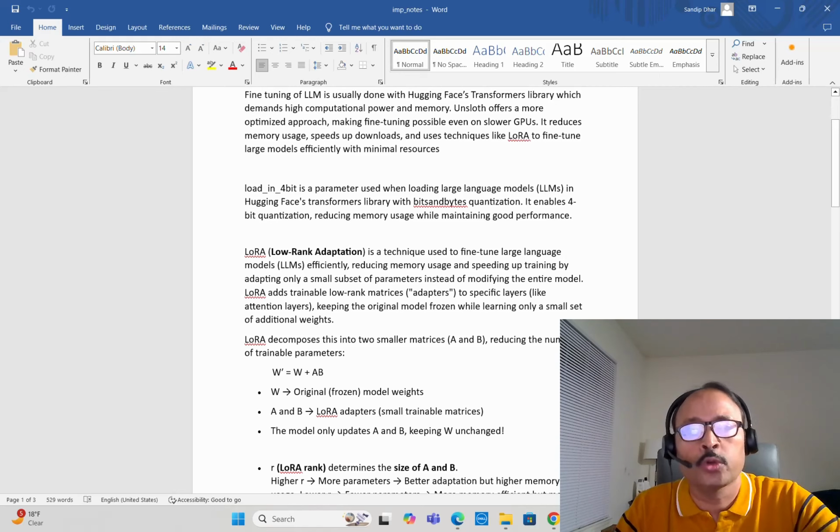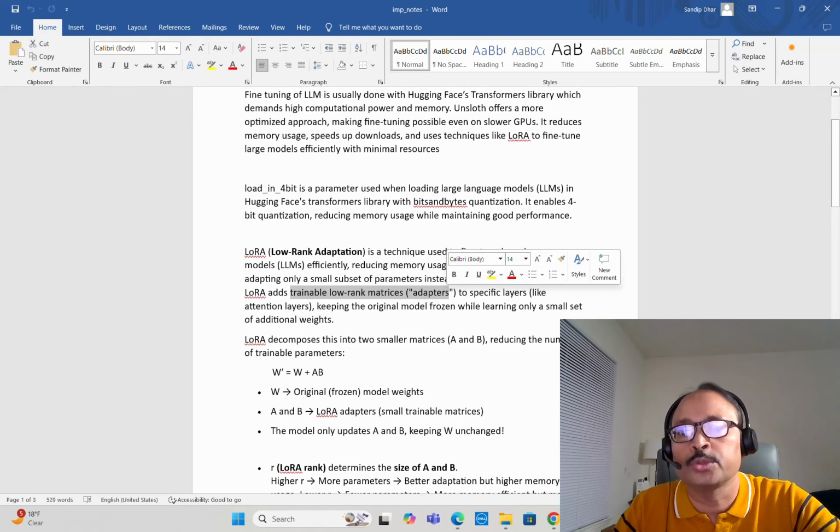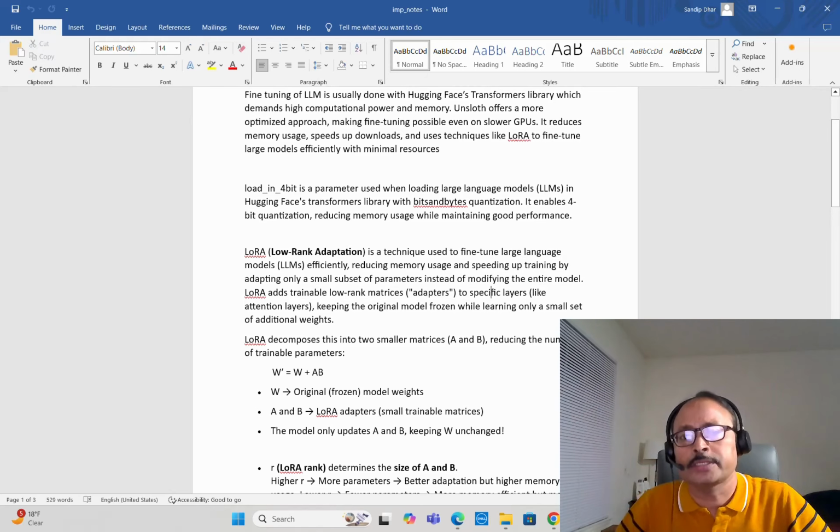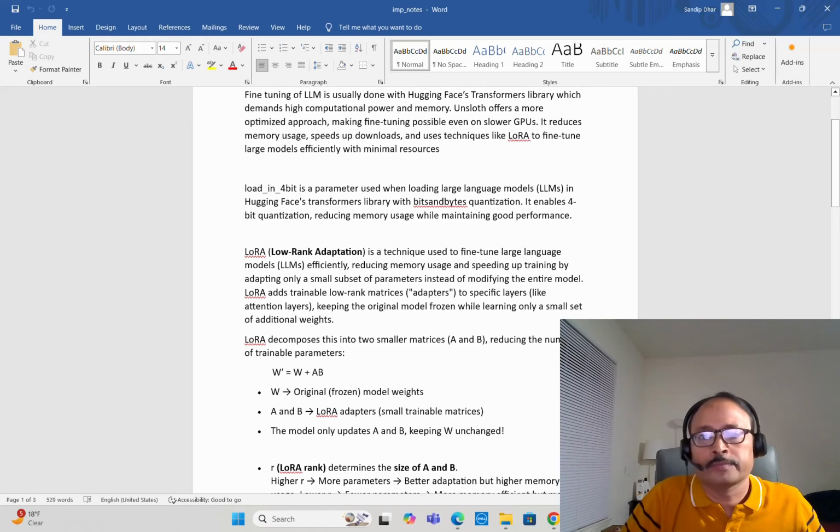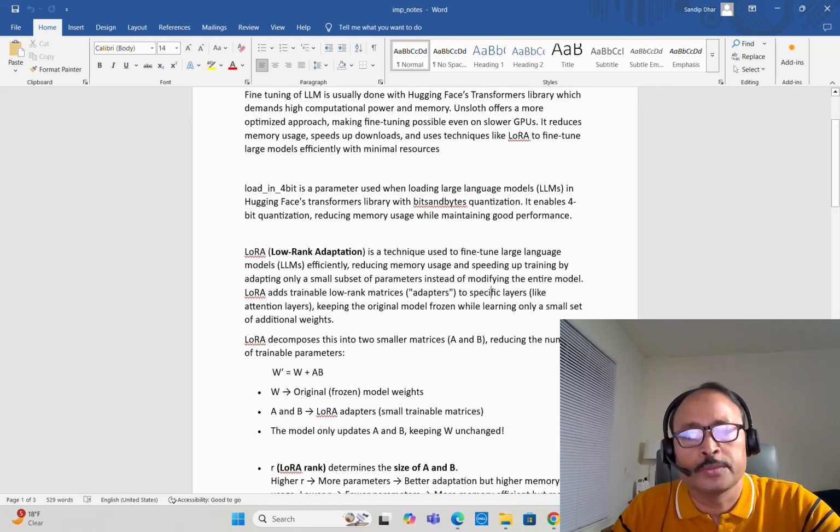LoRA, low rank adaptation, adds trainable low rank matrices called adapters to specific layers. What are the specific layers? They are some attention layers actually. And then keeping the original model frozen. So it keeps the original model frozen, but it adds trainable low rank matrices called adapters to specific layers like attention layers, and it keeps the original model frozen while learning only a small set of additional weights.